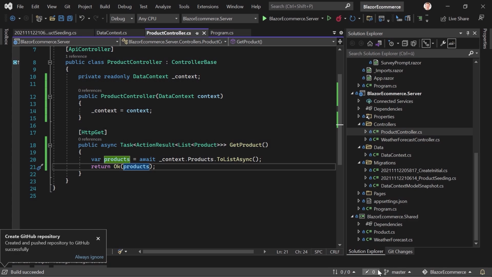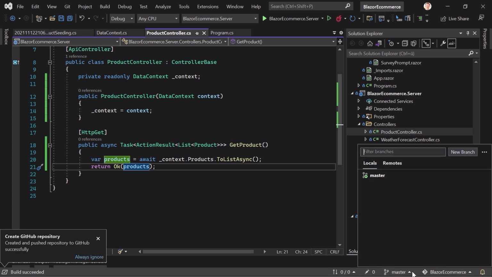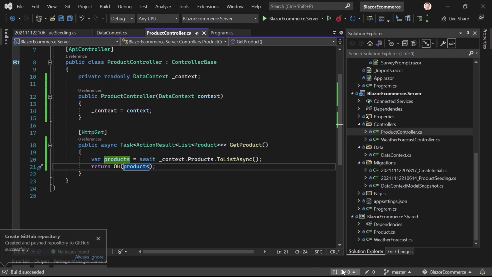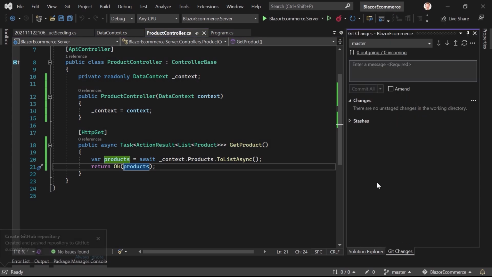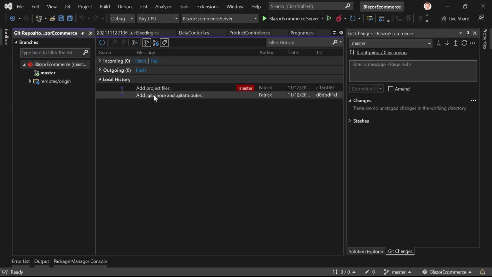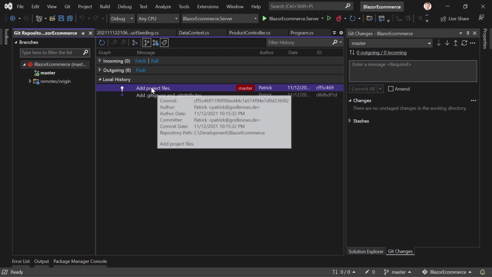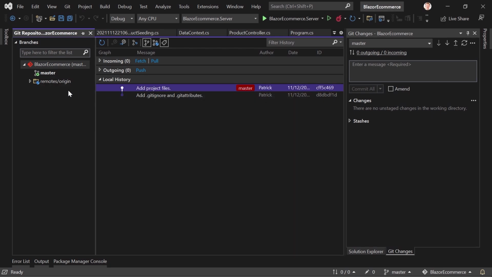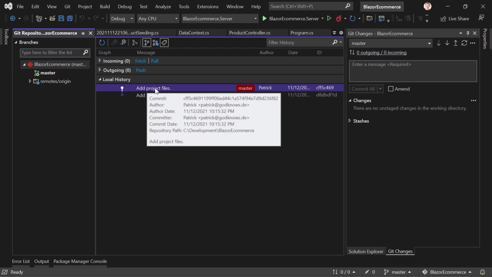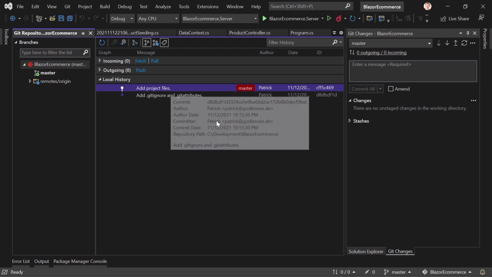All right, and when this is done, you see our master branch here, you see the GitHub repo, and now we can track our changes and then commit our stuff, publish it, and so on. And let's have a look at the history here. Now we see the local history, add git ignore and git attributes and add project files. Well, with that, we added some more than just the first project files. We've got our model and so on.